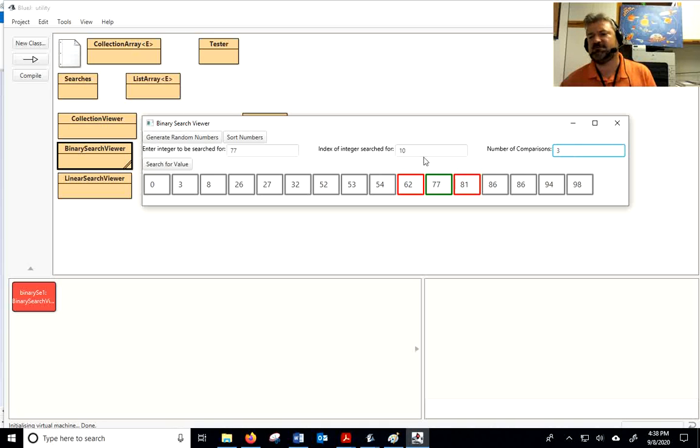It took 3 comparisons. Let's try 98. That's the last element. That took 16 comparisons on the linear search, or at least it would have. We found it in 4. Let's try 100. What happens if I search for 100?